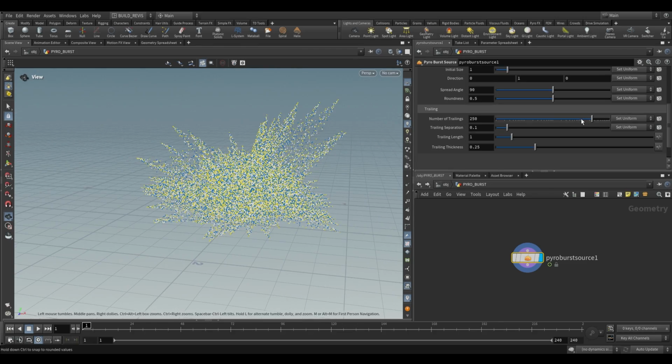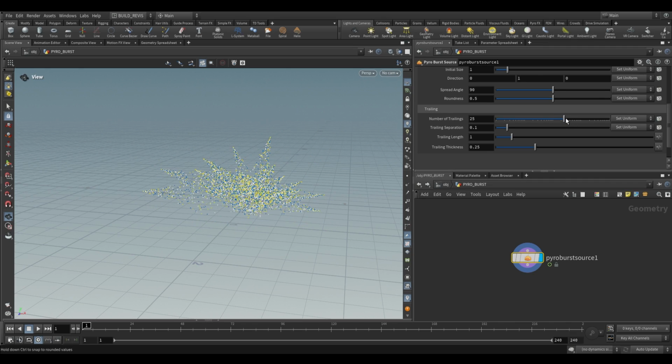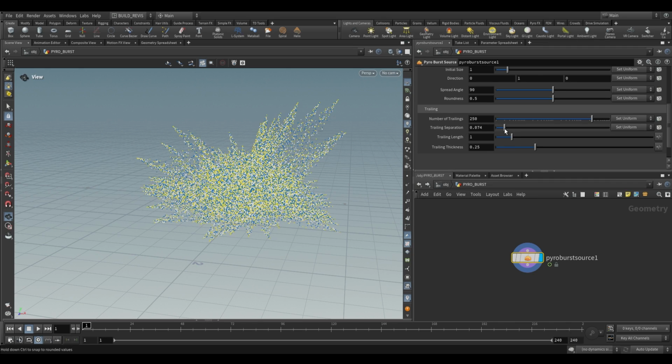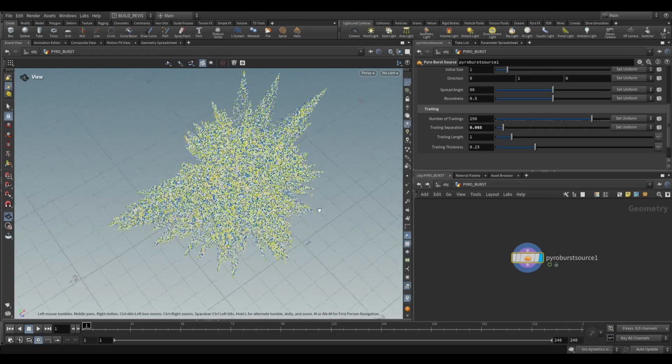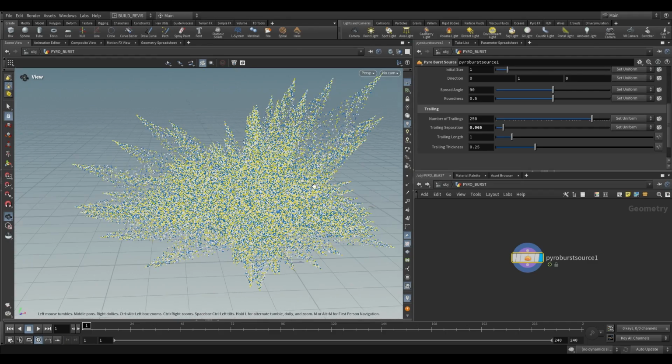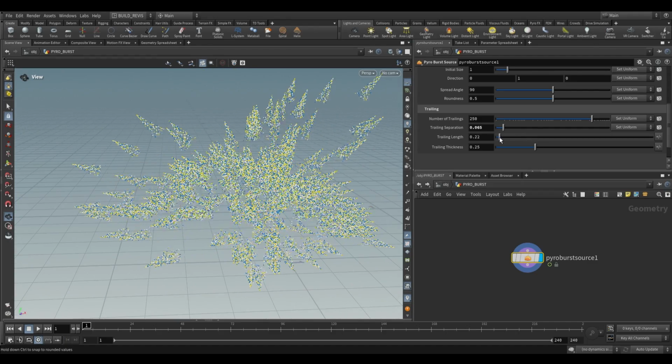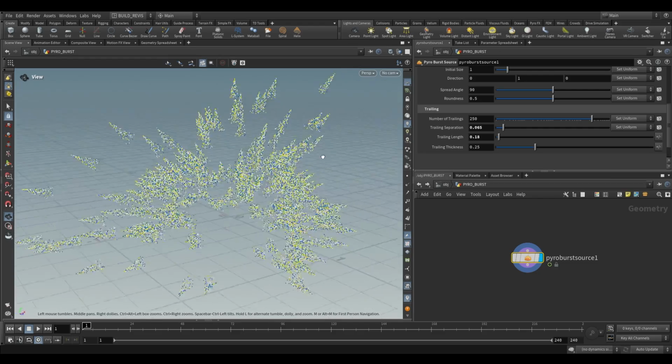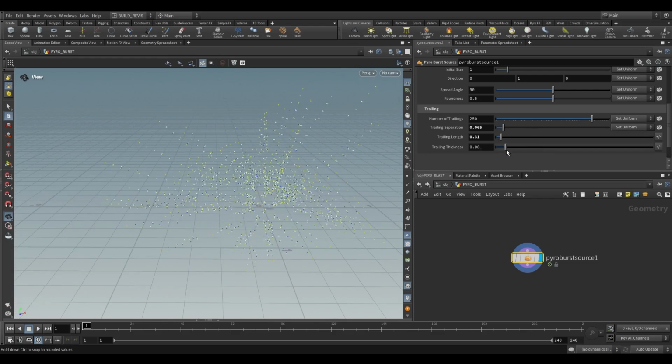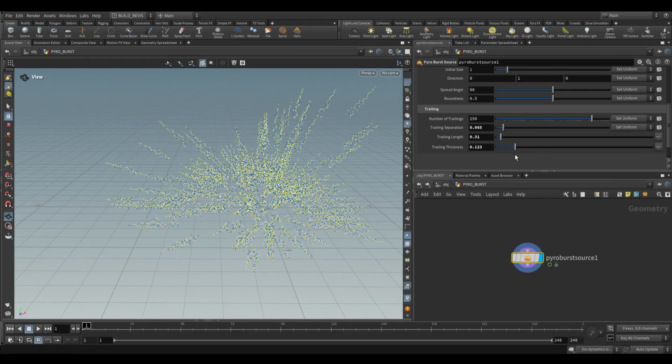Over here under the trailings, you can see that as we reduce this, we end up with less of these trails. Trailing separation is just similar to your particle separation, so you can end up with a higher resolution set of particles. Trailing length is just going to be these trails behind each leading point. And then trailing thickness is just going to be how tight each one of these cones are.